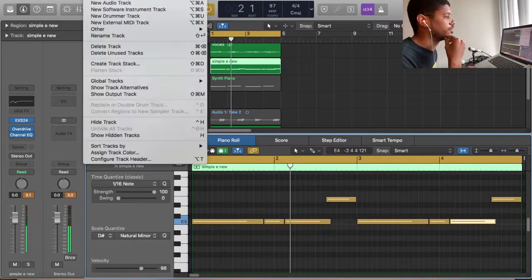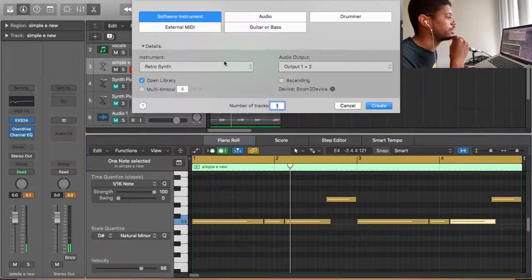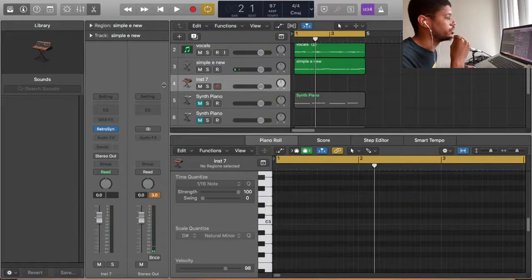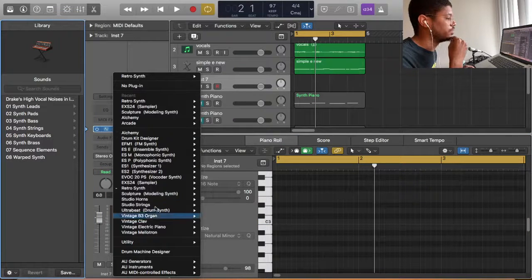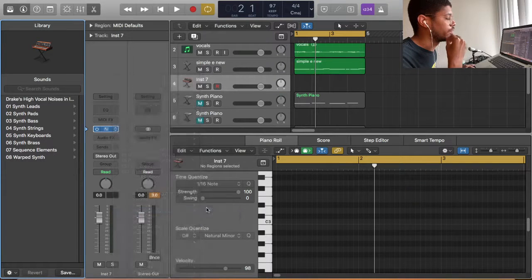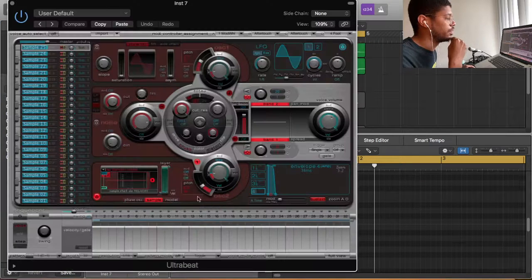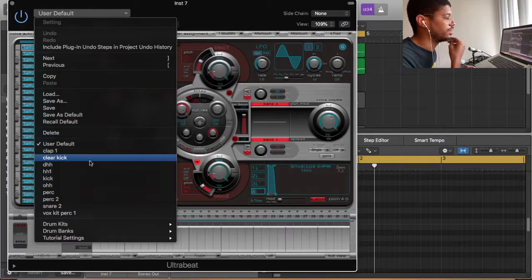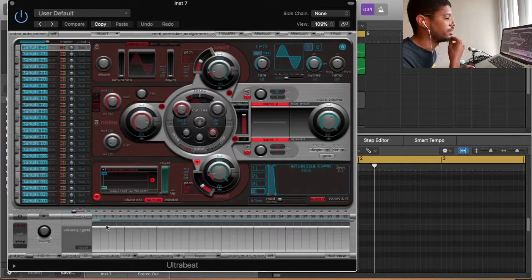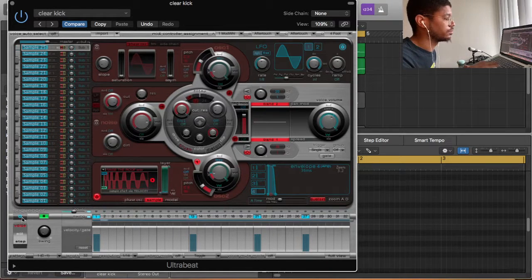For the kick, I just go to a track, new track, or you can duplicate it. And I use Ultra Beat. And then I have kicks and stuff set up in here. So clear kick. And right now it's probably going to do 113, 21, 27. So turn the sequencer on.